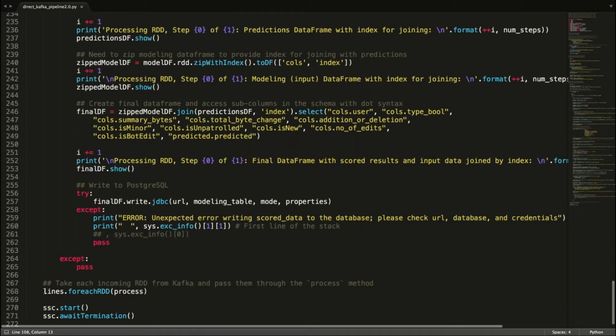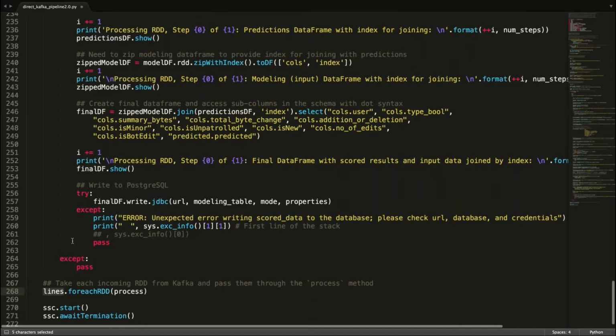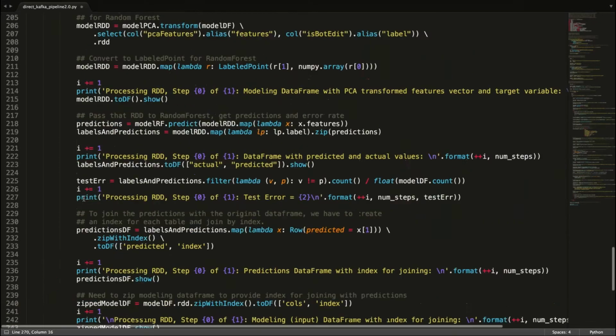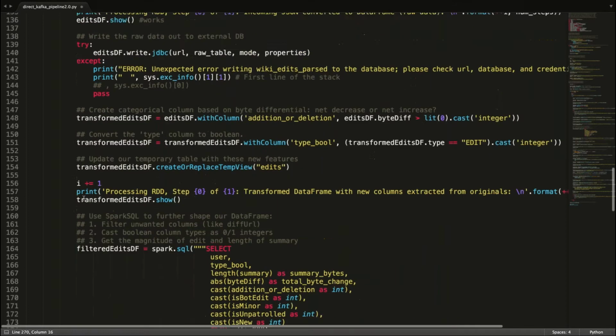Once you've defined the process method, the way that you use this is that you take your batch, your little batch of data that you just got from Kafka, and you say for each RDD that is going to be in lines, use the process method. Okay, and then you start the streaming application. All right, so now let's look at what we actually did with that RDD.